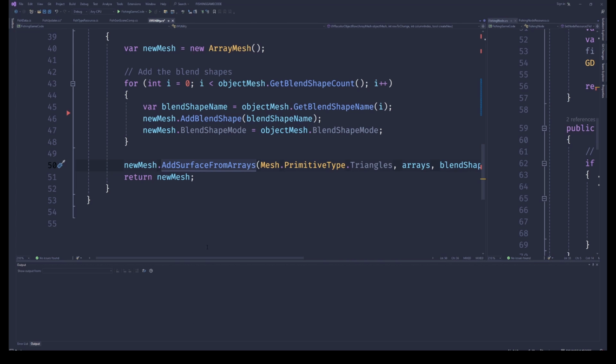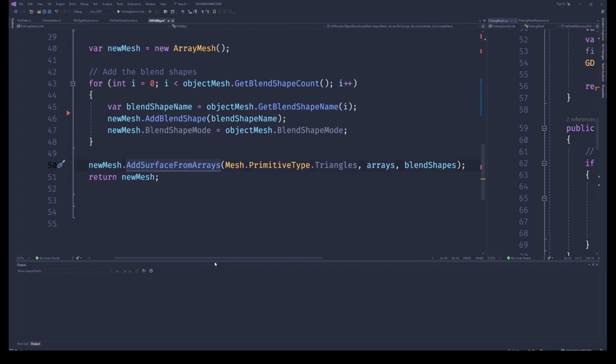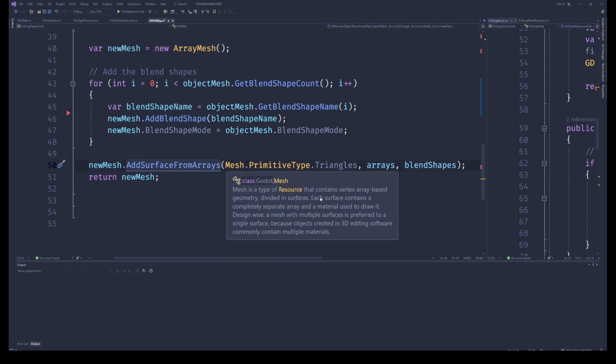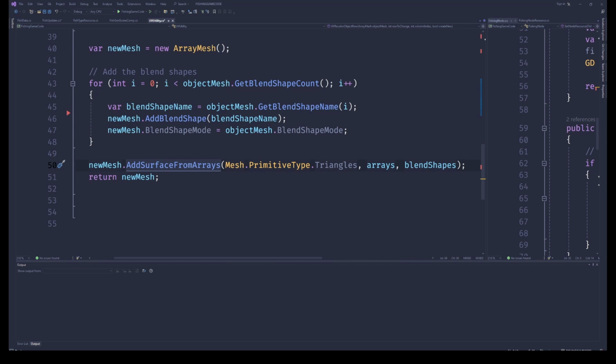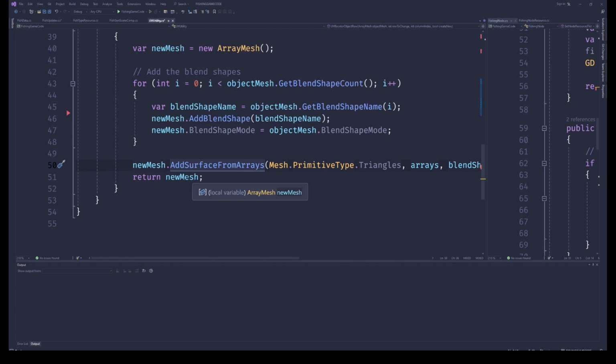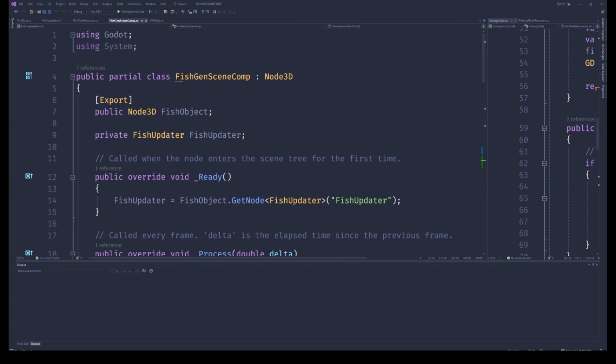And then from that point, we use the same call that we use up here, add surface from arrays, primitive type triangles, arrays, blend shapes, and this will create a new instance of that mesh and we can return it. So that's kind of the bulk of the system here, and I actually created this scene, fish gen scene, and this is the code that sort of runs the scene.